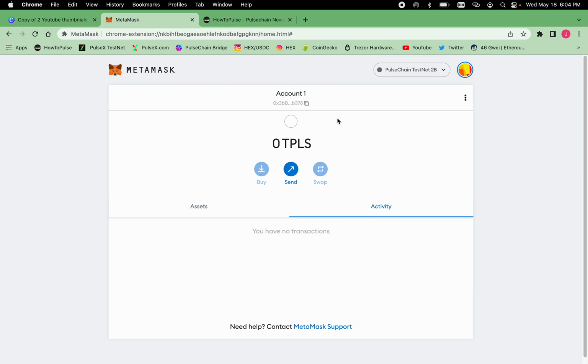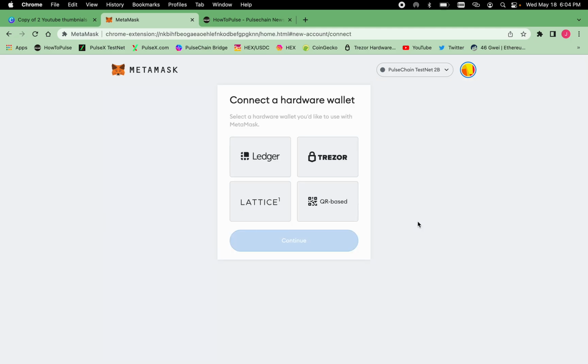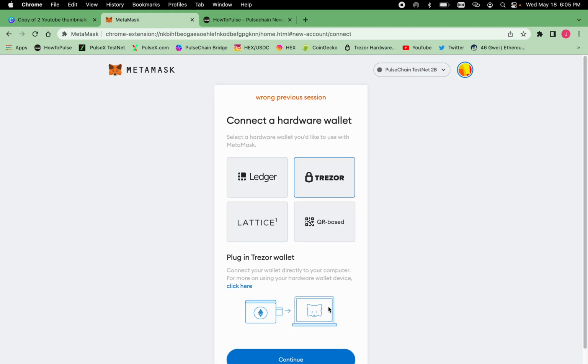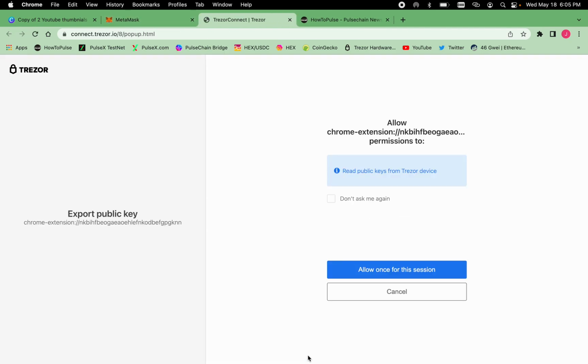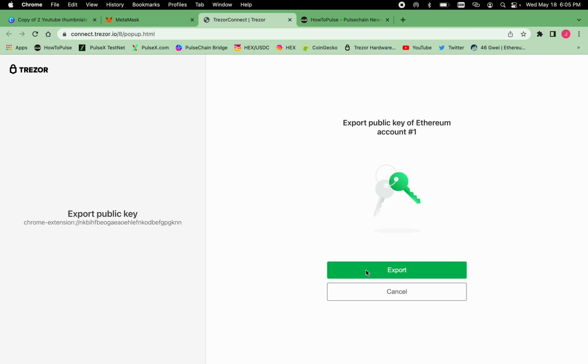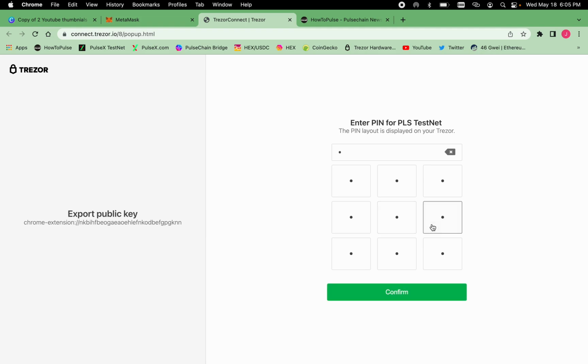All right, so I'm gonna go ahead and connect the migration wallet, which is just my testnet wallet that I play with. All right, and we're gonna go ahead and connect that to MetaMask. All right, so we're gonna go to connect hardware wallet. I've got a Trezor. We're gonna hit continue and continue. Don't worry about those little notes at the top. All right, so I've got a PIN number on this Trezor.